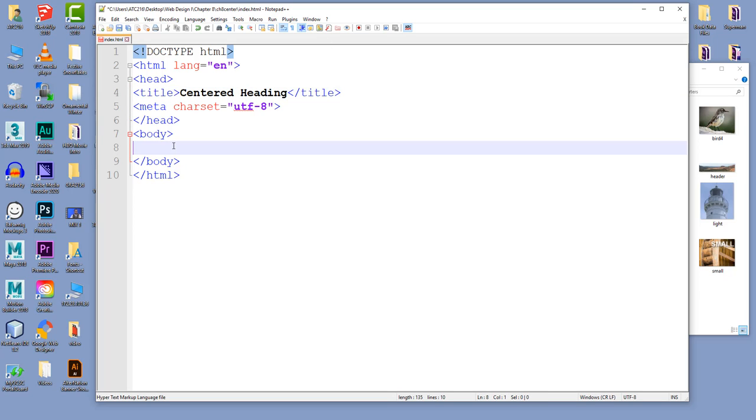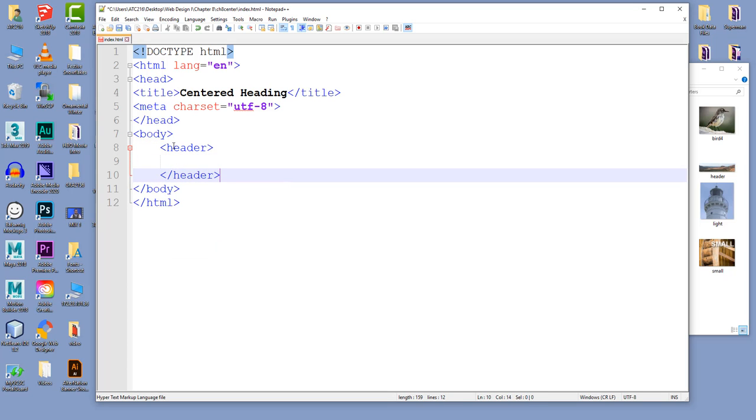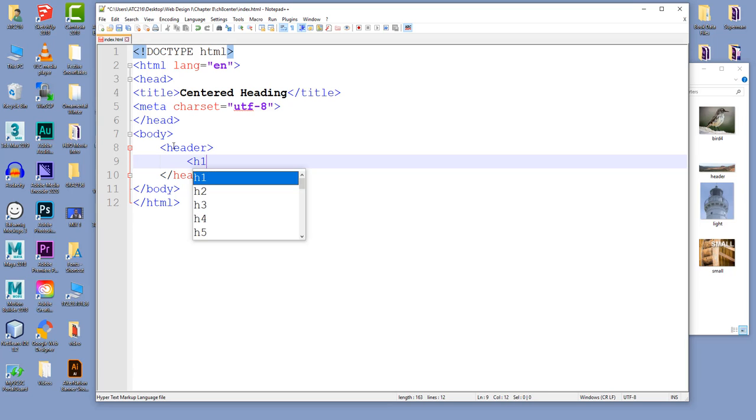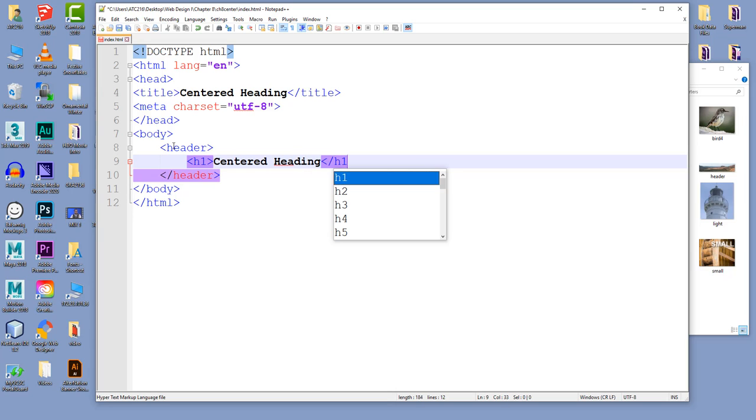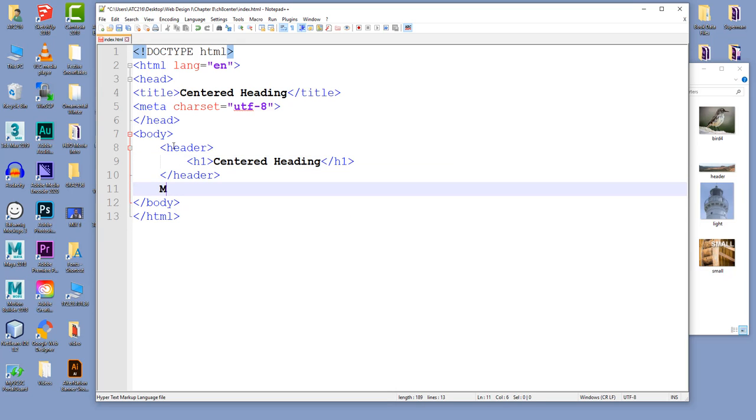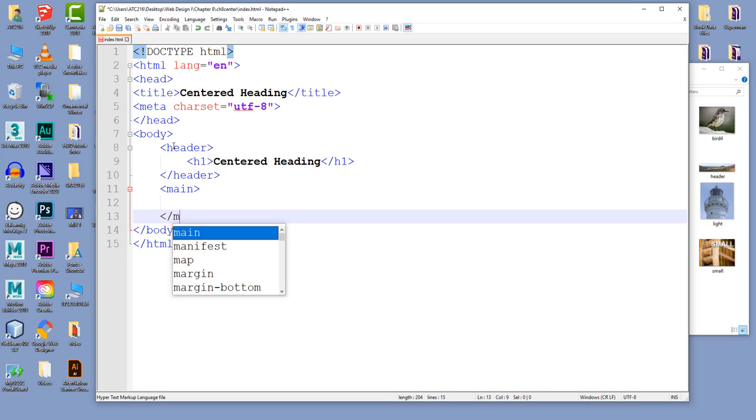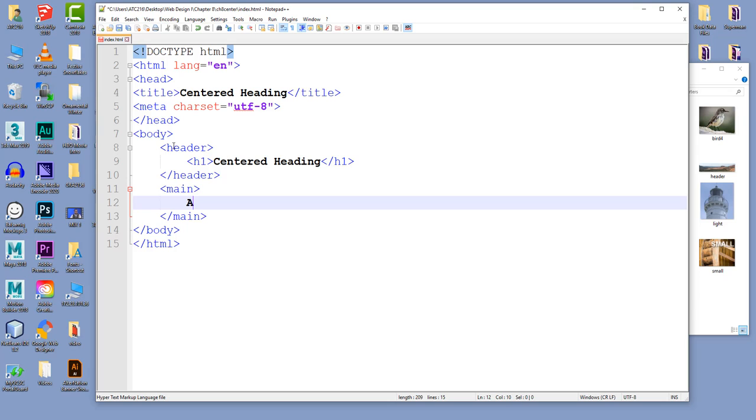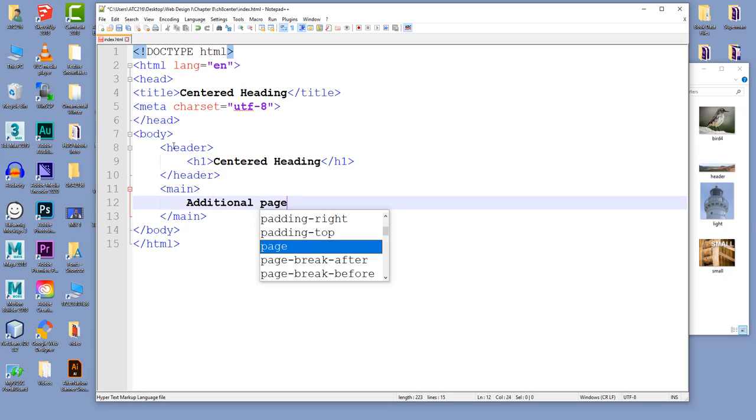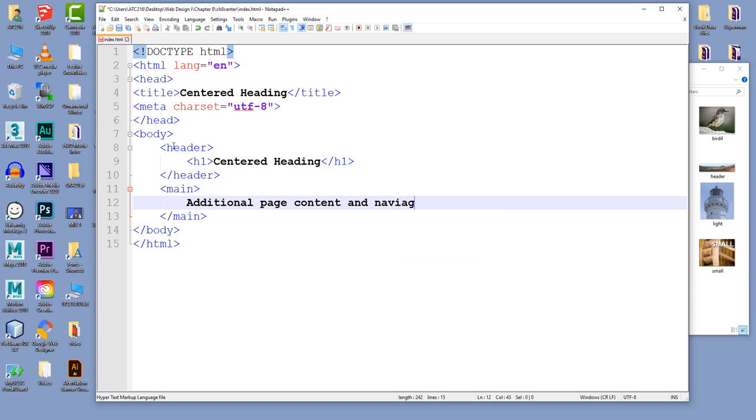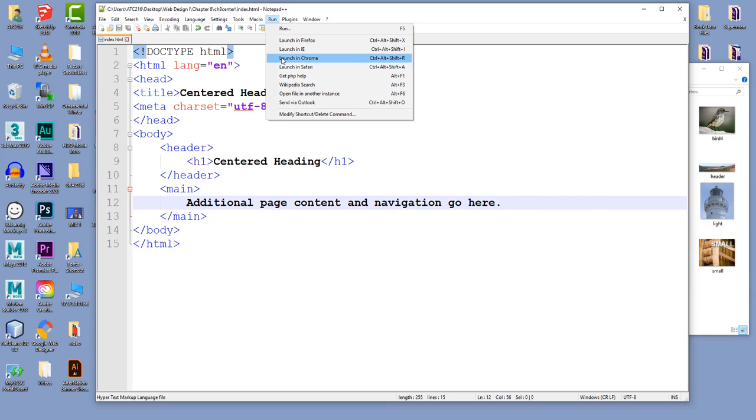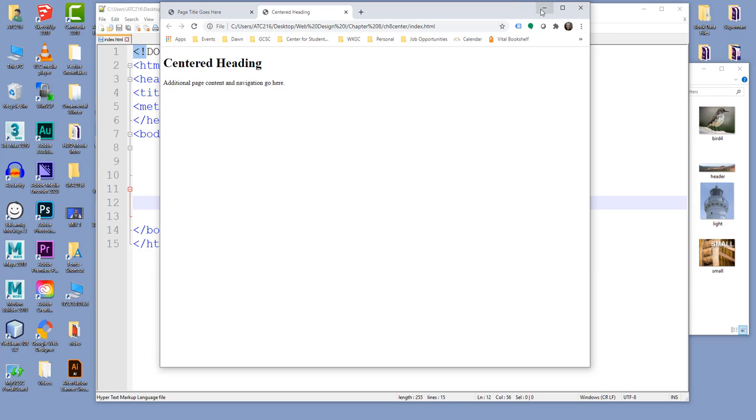In my body, I'm going to create a header. H1 that says centered heading. Main, additional page content and navigation go here. I'm going to save it. This is what it looks like so far.